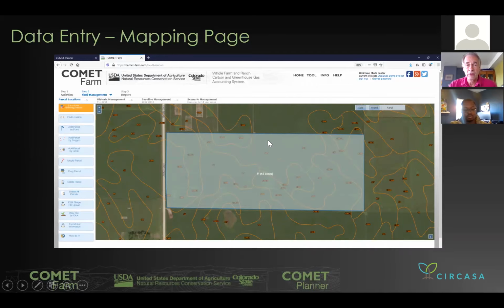So just to point out, when we do the estimates for soil carbon and nitrous oxide, the management is defined at the parcel scale, but then we are doing the calculations and the model runs for the individual soil map units within the field, because they can get quite different responses, and then we area-weight average those results.